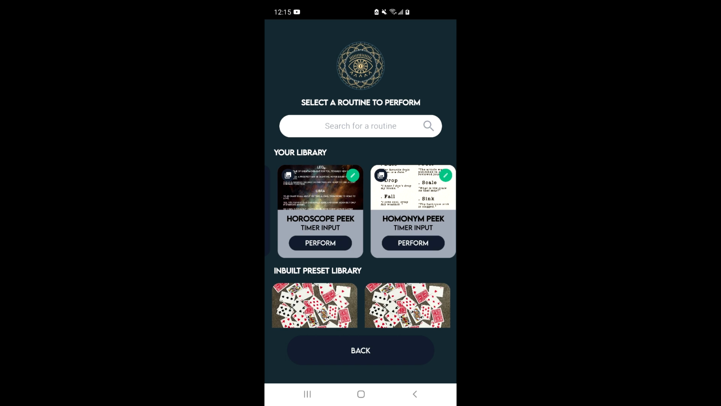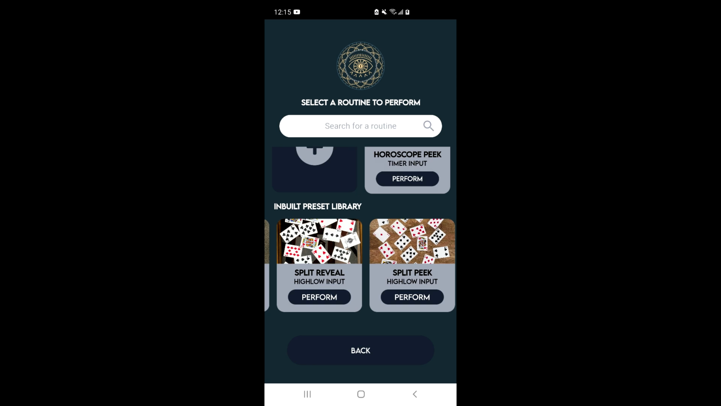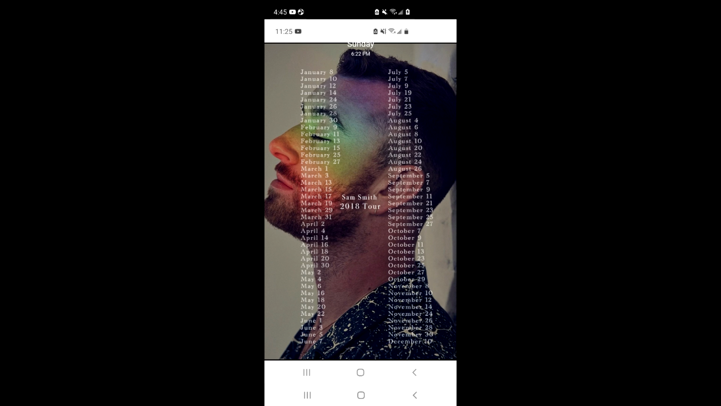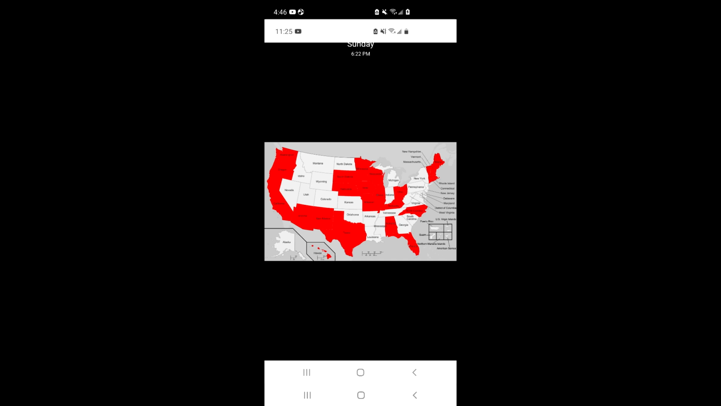There is a homonym trick included, this done with words. There's a horoscope trick, which is my favorite. This is all done in their hands, all done silently. They read their horoscope, and at the end of it, you tell them what star sign they are. And then there's a date pick trick as well that works off of looking at different dates for different rock concerts, and then you know the date. And there's one in there with a map of the United States. So there's several tricks on here.